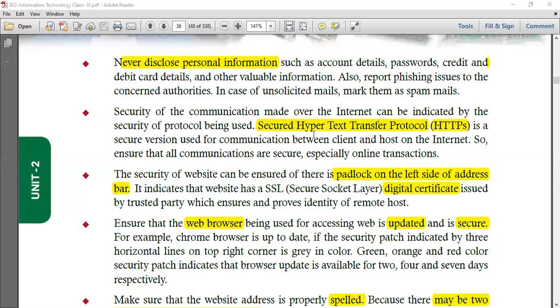Like, you can mail WhatsApp's authorities, okay? And there are some government organizations which are looking into it. You can pass it on to the government organization, right? So all such phishing issues must be reported to the concerned authorities. Fine.